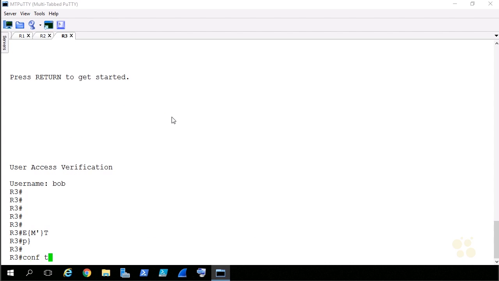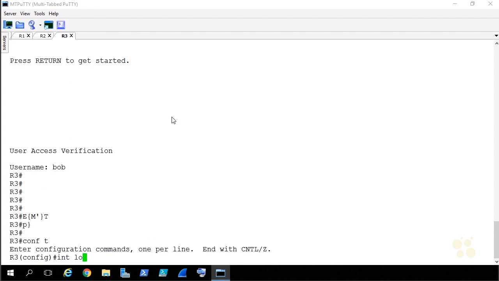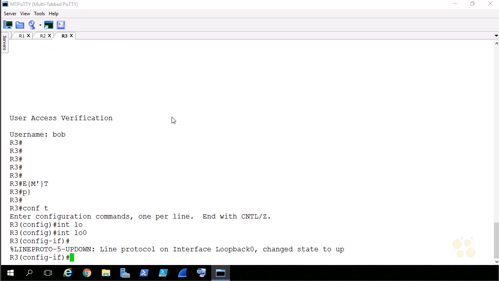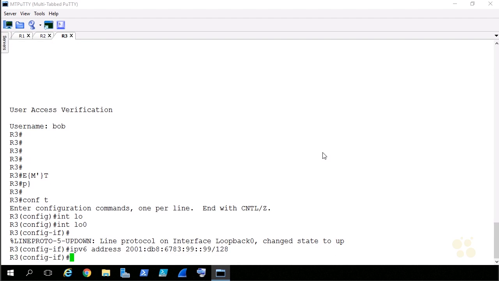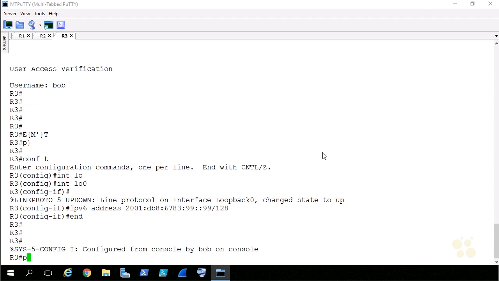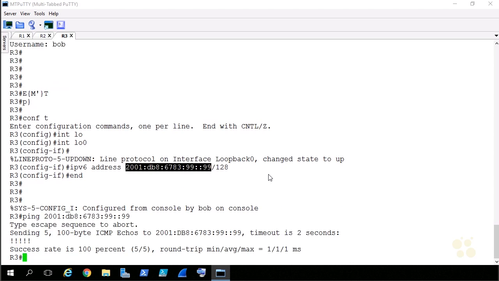We'll go to configuration mode, interface loopback 0, and I'm going to right click to paste, and there we go. So if R3 tried to ping that address, do a ping to its own loopback interface address, that would work. And if we did the same thing on R1, that would work. They'd be going to their local loopbacks.